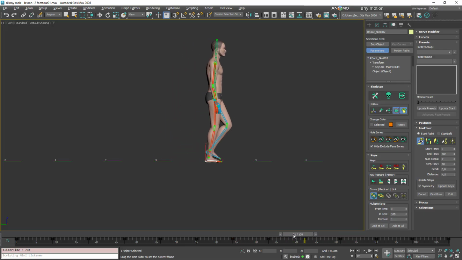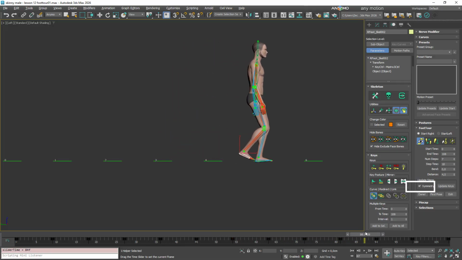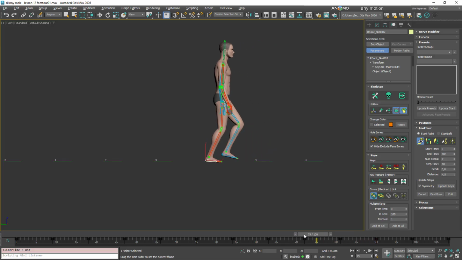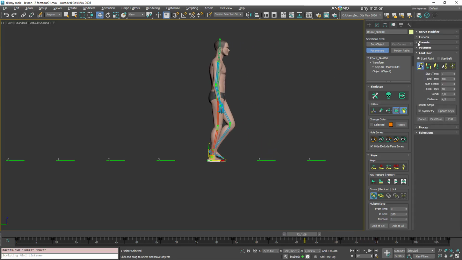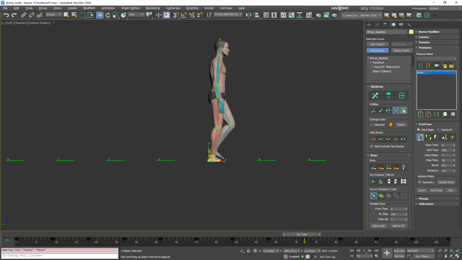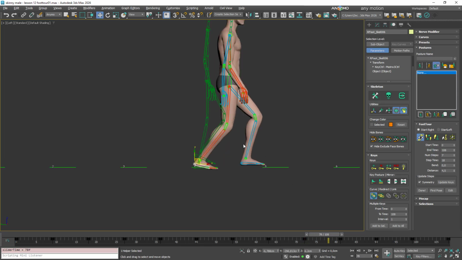For the change to occur on both sides, make sure the Symmetry checkbox is checked. Use the Frozen Posture tool from the Postures rollout to ensure greater precision in the controls, especially for the feet.